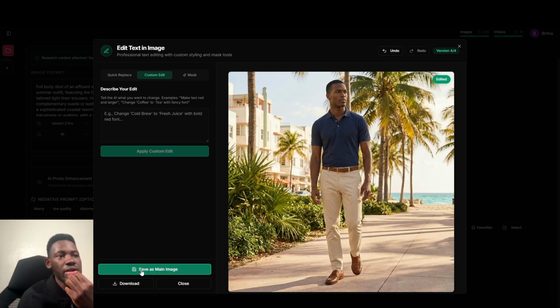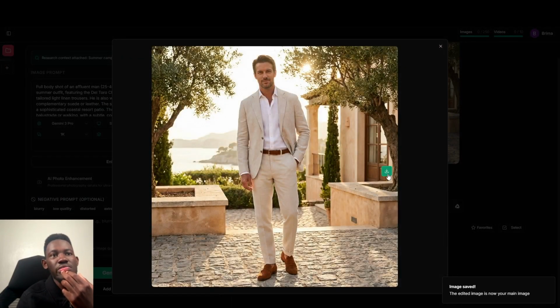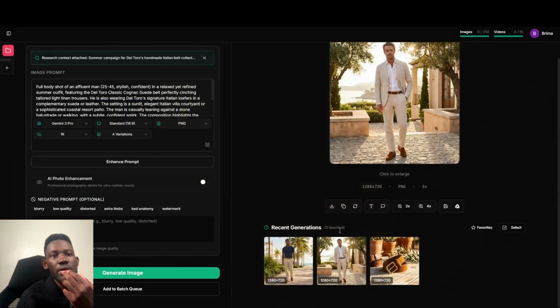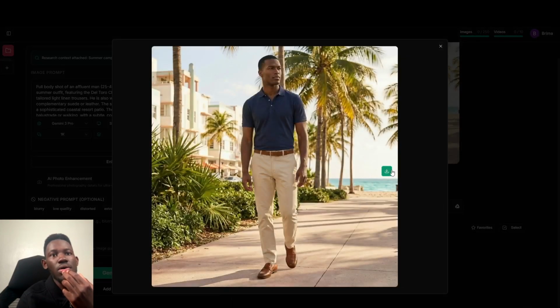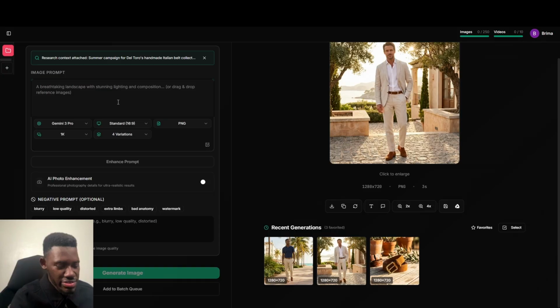So I'm going to save this as main image. So we do have this image, right? We can download this image. We can also download this as well. So we can also use different prompts. So let's remove this prompt. So let's say, using the belt, right? So I'm going to generate.